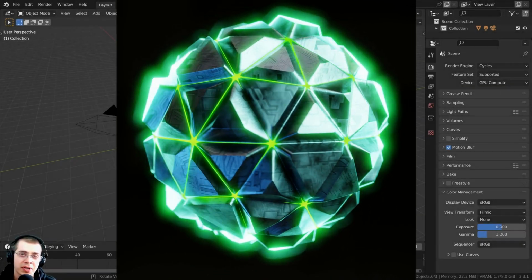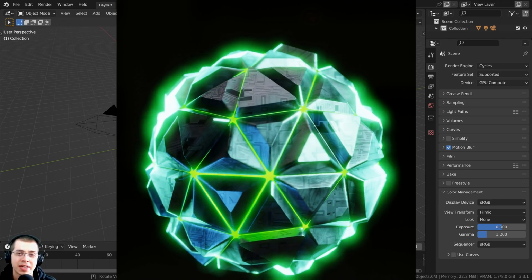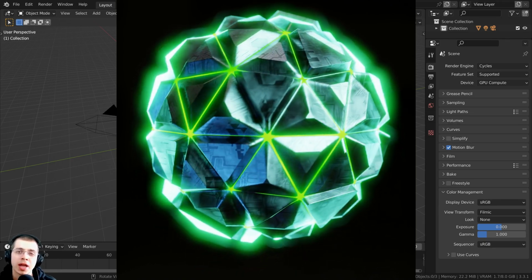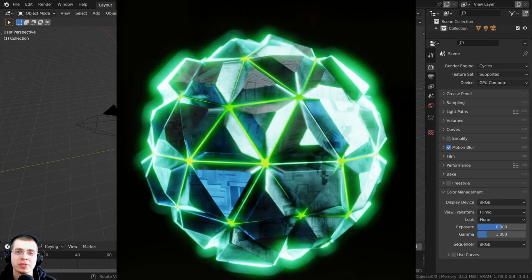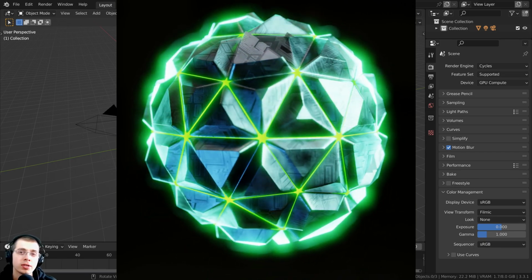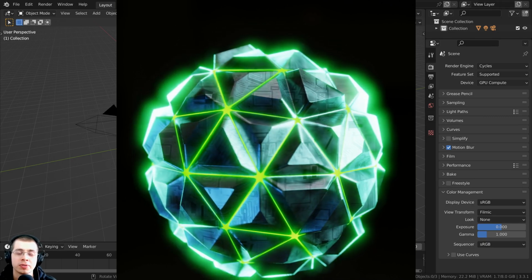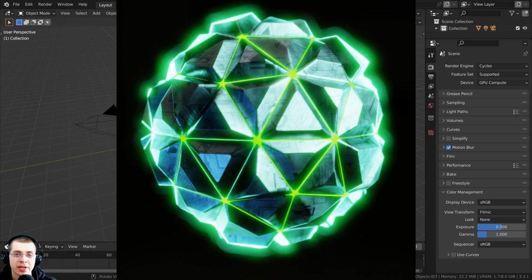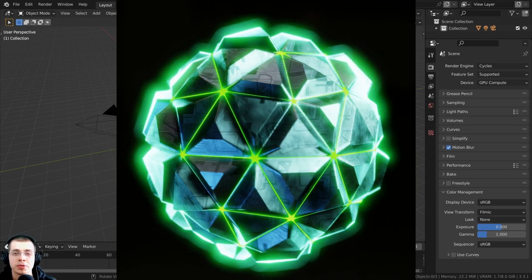In this tutorial, I will show you how to create this sci-fi alien orb looping animation using geometry nodes in Blender. The modeling of the sci-fi orb will be created completely with geometry nodes, and the materials on the sci-fi orb are going to be procedural.